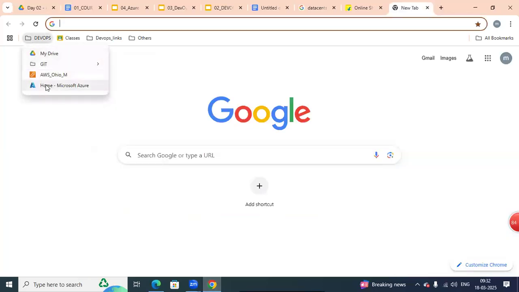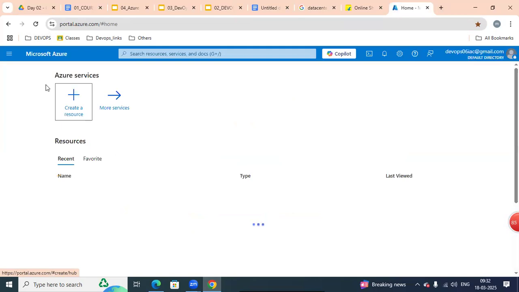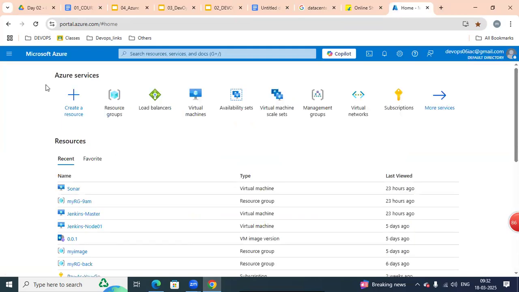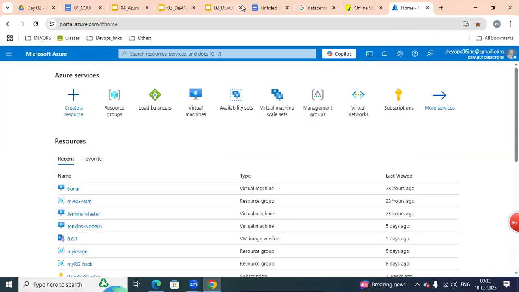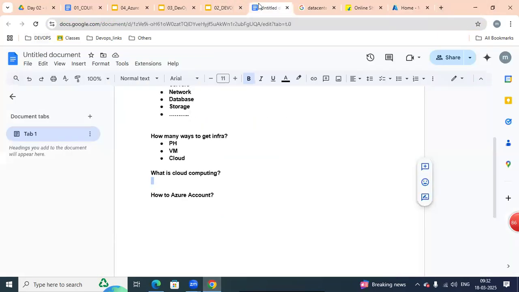It looks like this. After successfully creating an account, you will land on this page. By using this portal and these credentials, you will be landing under Azure, and we can create any resource. After successfully creating the Azure account, how to create a virtual machine?